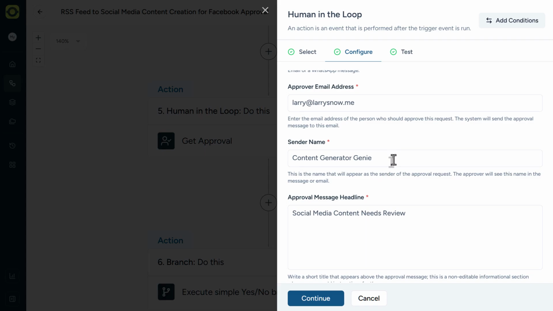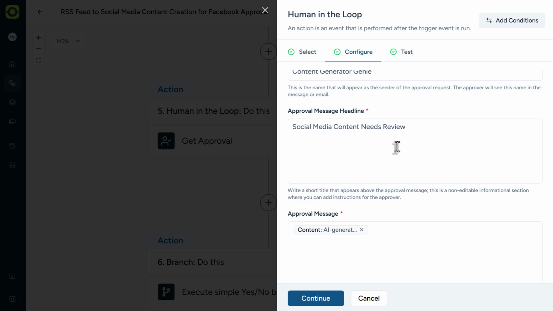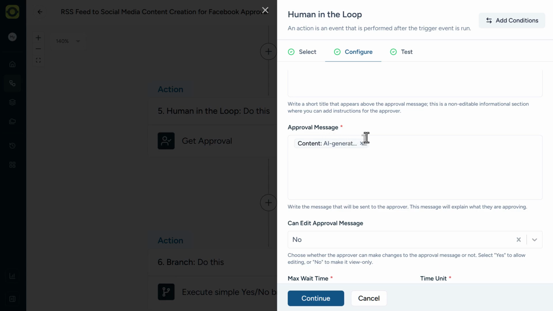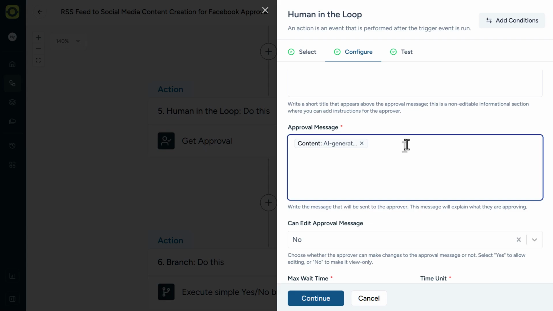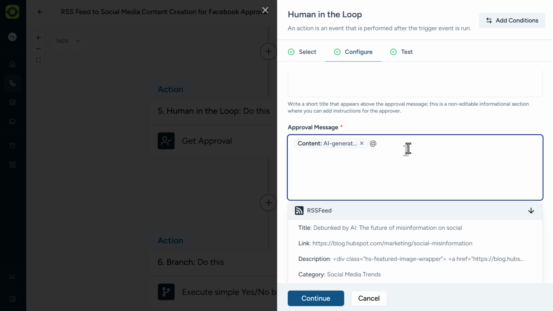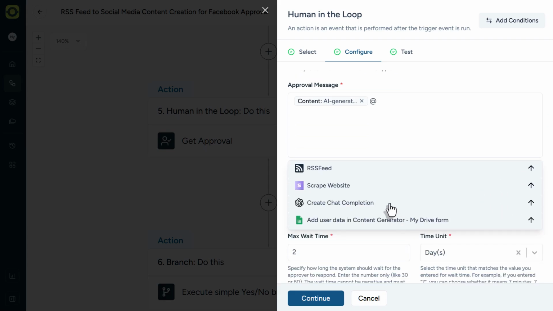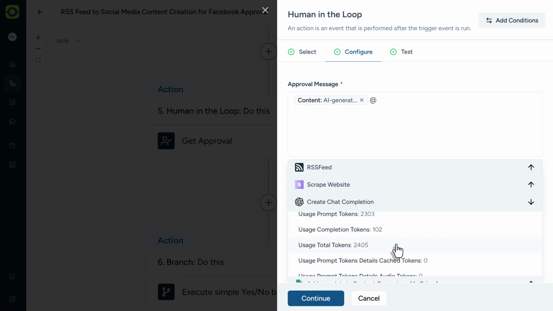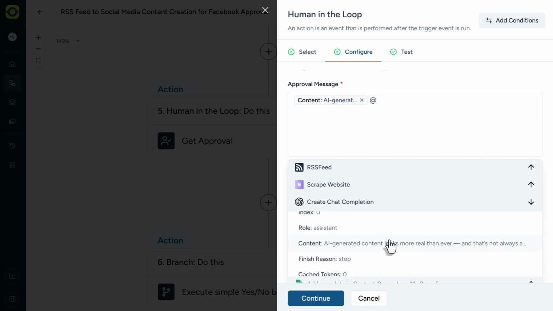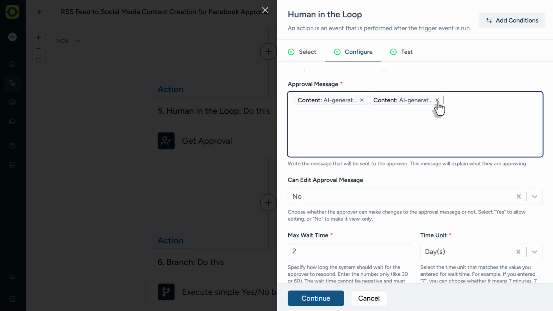The sender name, just for fun, I called it Content Generator Genie. And then for the approval message headline, I said social media content needs review. And then in the approval message, we have the ChatGPT generated content for Facebook. How do we get that information in there? We just hit the @ symbol, and then we find our option for ChatGPT, and then we scroll down until we see content right here, and we add it in like that.